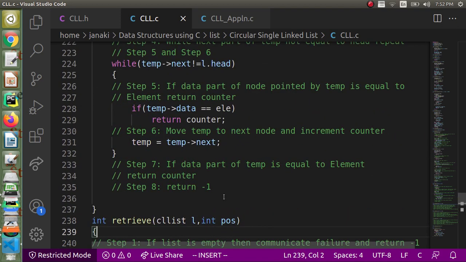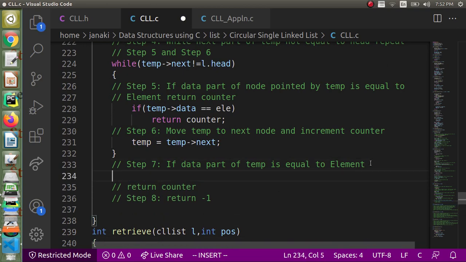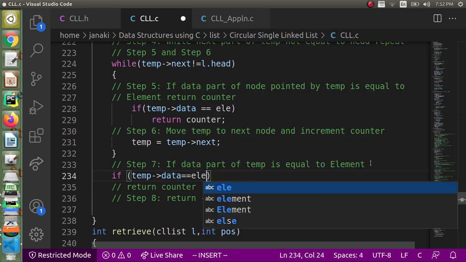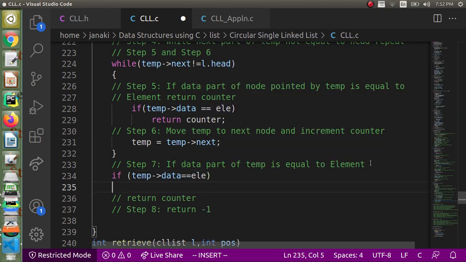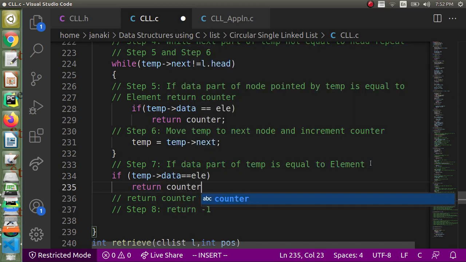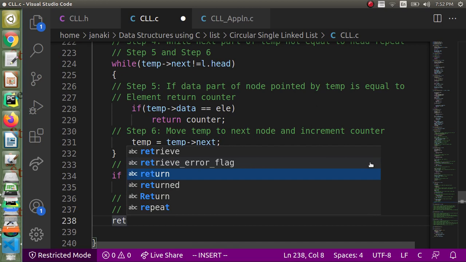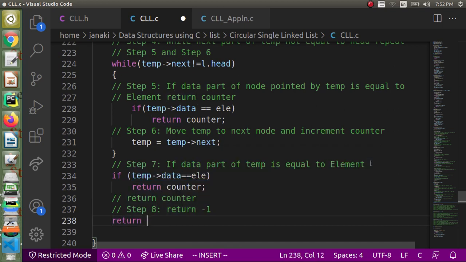Yes, ELE is the name, I just verified it. And this is the last case. This step is to check the last node separately. So you are checking if temp data is equal to ELE, then in that case you will return counter. Okay, and you return -1 if none of the cases are satisfied.